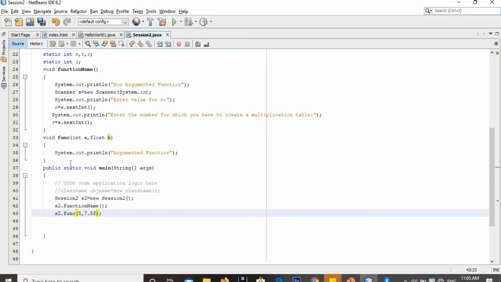One more thing about functions is that we can have function overloading also, which means we can have multiple functions with a similar name. We can learn about function overloading when we learn about polymorphism. Polymorphism is an interesting concept of object-oriented programming, and in that concept I will explain function overloading.